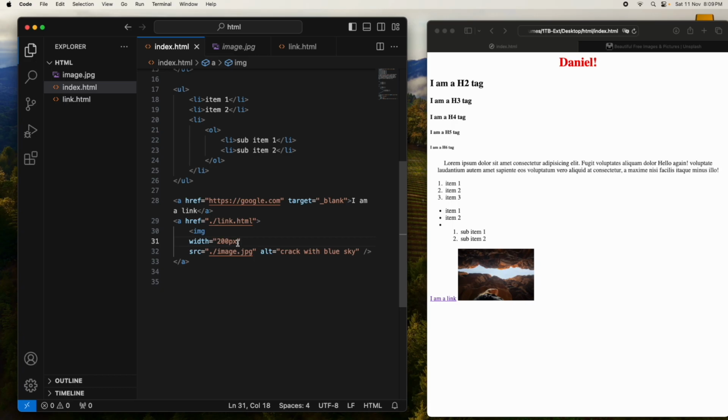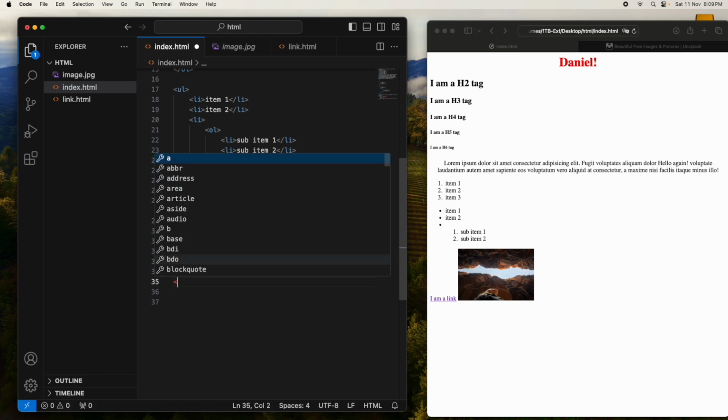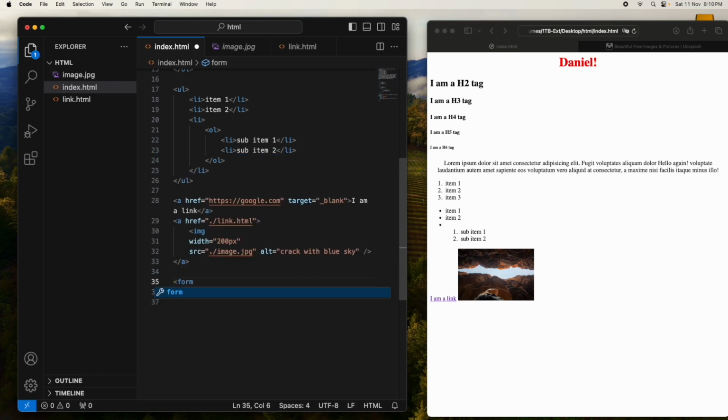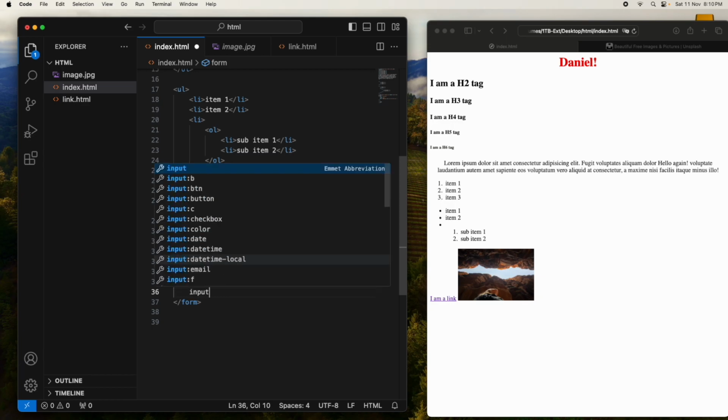Okay, now let's create a form. Let's say that you want to log in a user in your application, in your website. So you will need an email and a password input. How can we create it? We can use the form HTML tag, and inside of that we can create inputs. If you move with the arrows on your keyboard and use the tab key, you can select the item that you have in the menu.